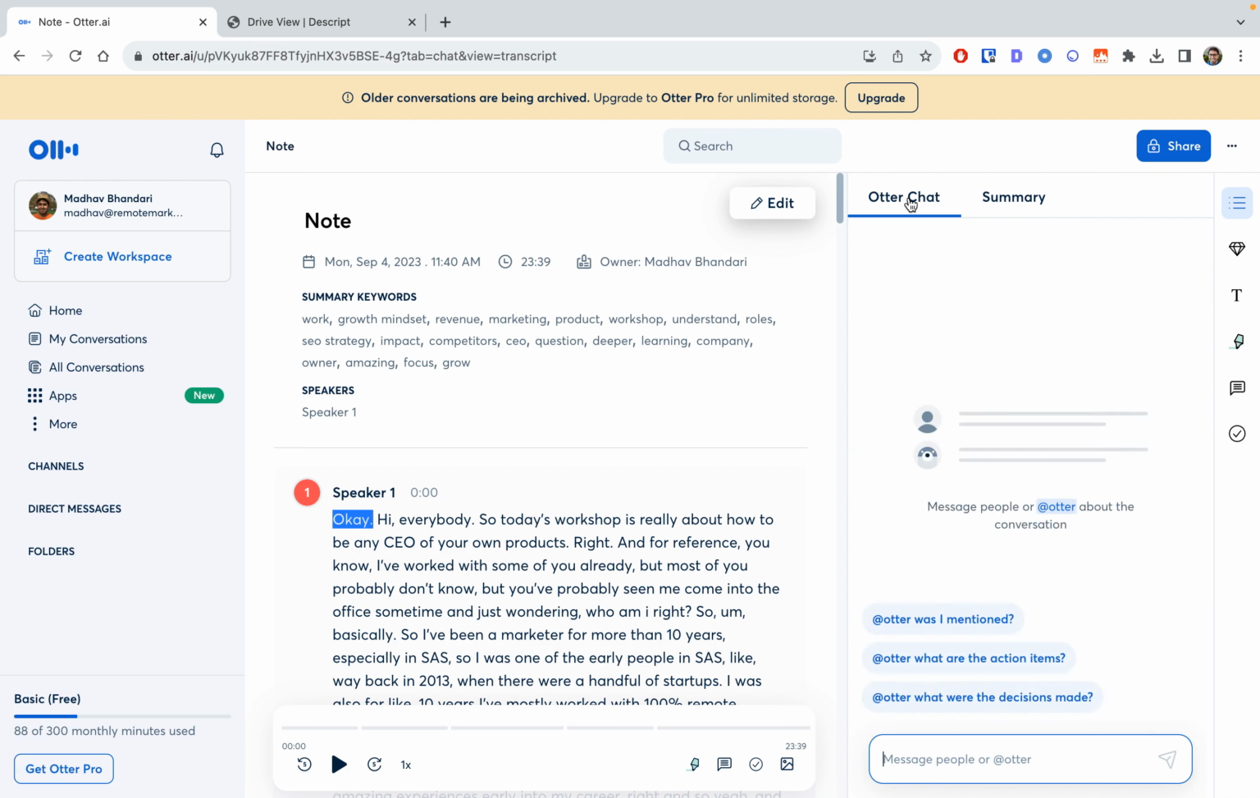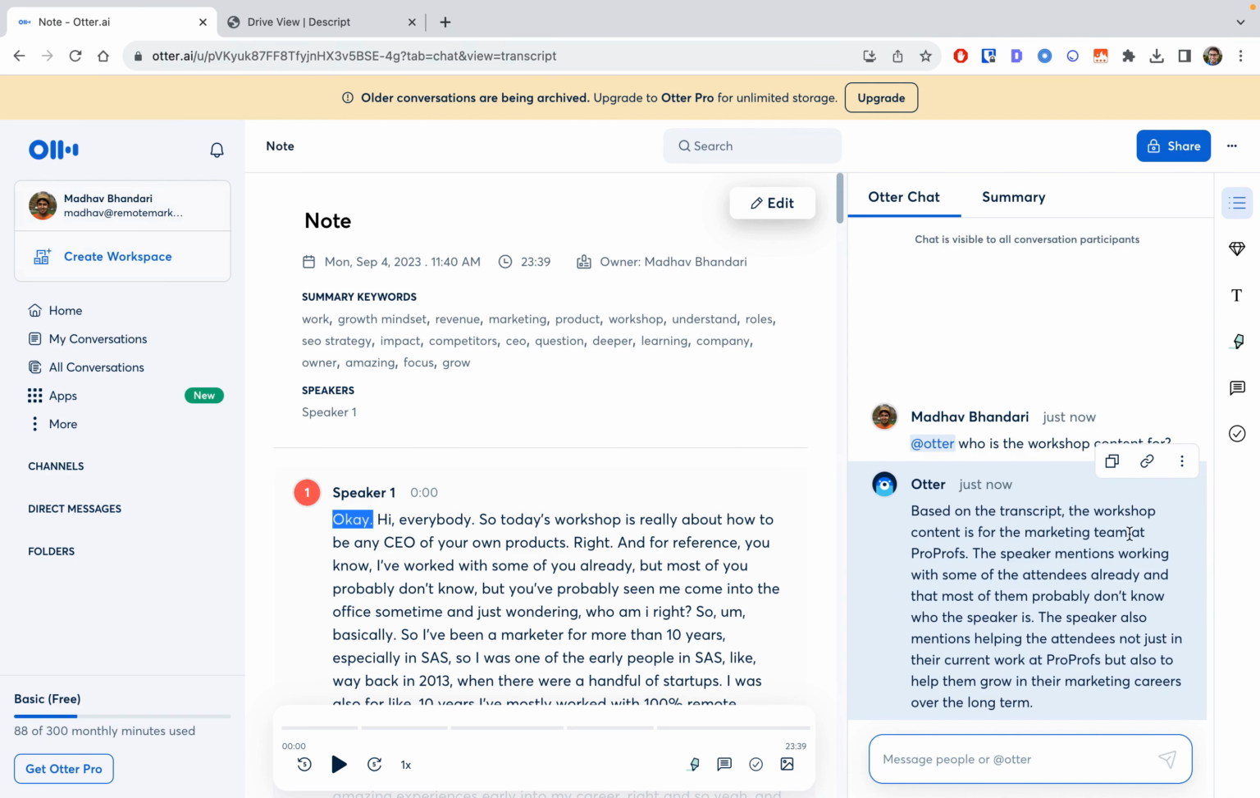Now, the other thing that they have is auto chat. So if you're working with teams, you can obviously message your team members. But what's interesting was you can ask Otter to give you better insights. Let's say, who is the workshop content for? And there we go. It automatically identified through my transcription that it was a workshop for the marketing team at one of my clients, and then it gives a good summary. And just like that, you can extract insights.